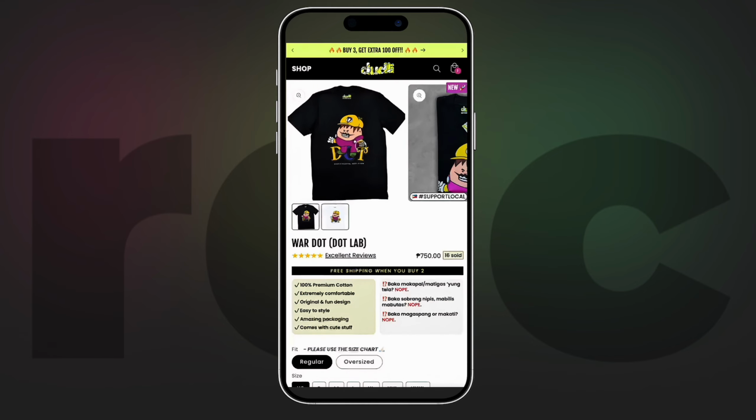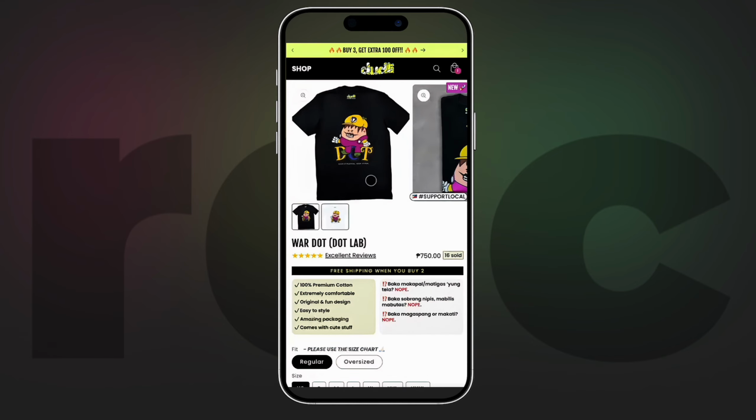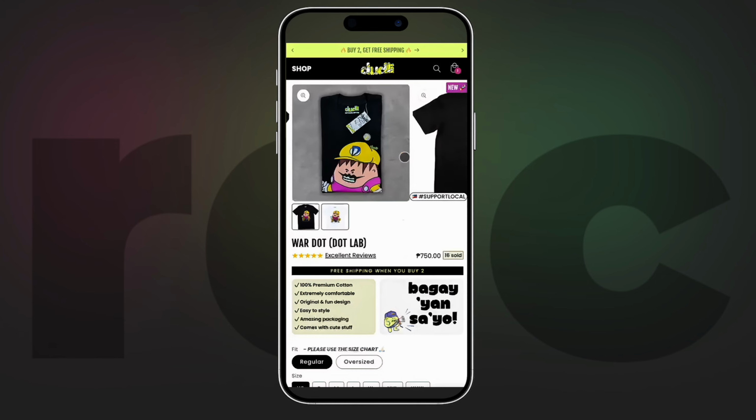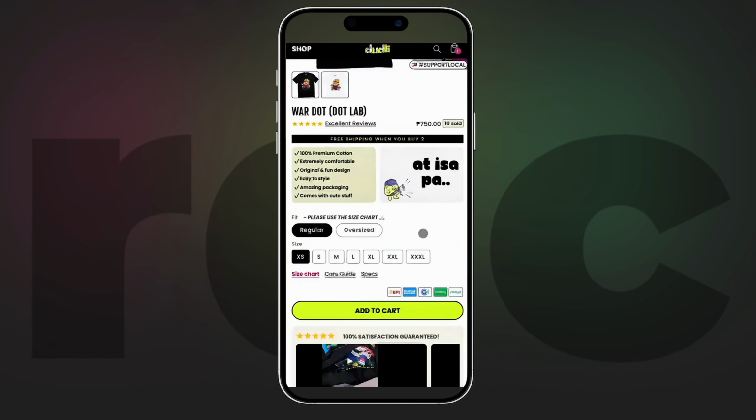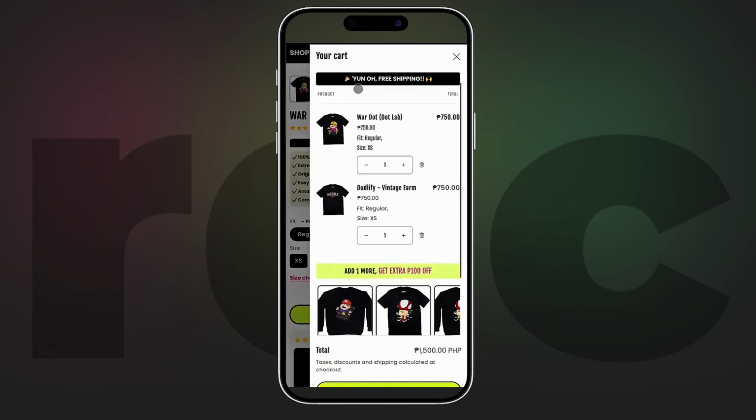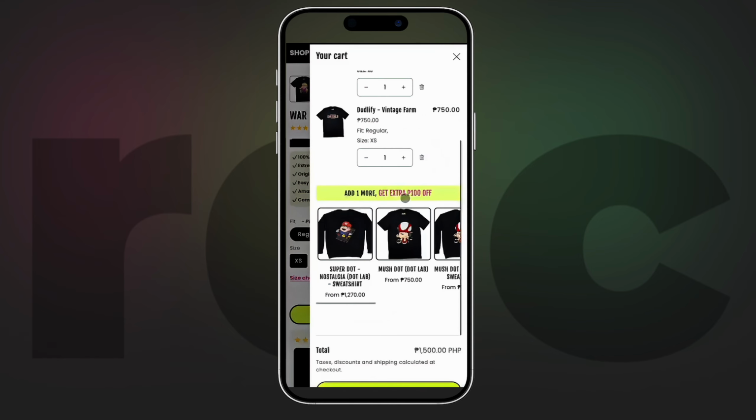It might be hard for them to decide if they're just going to base it on a small image of the product, right? And then let's say the customer decides to add, it does say free shipping, and then we offer another discount in case they add one more. So this is like a three-layered upsell.